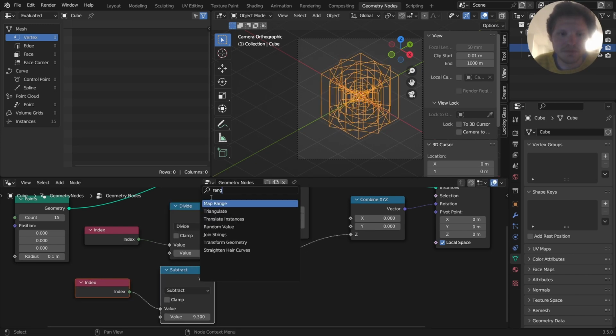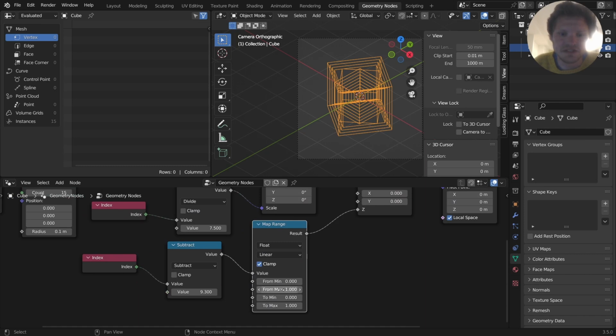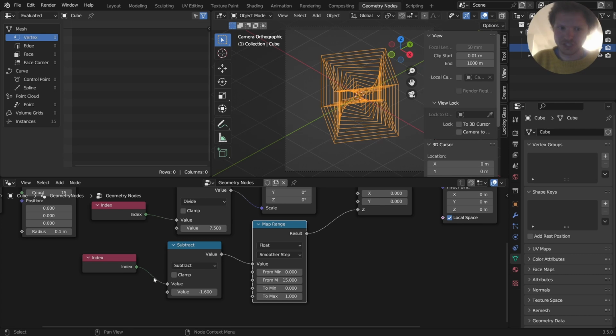But if I was to do a bit of a cutoff, so I'm going to map range between 0 and, let's say, how many points do we have? 15? 0 and 15. You can now see we're getting this effect where we're getting them to rotate in kind of like an order in some sense. I'm going to take linear and change it to smoother step just so we have a smoother interpolation.